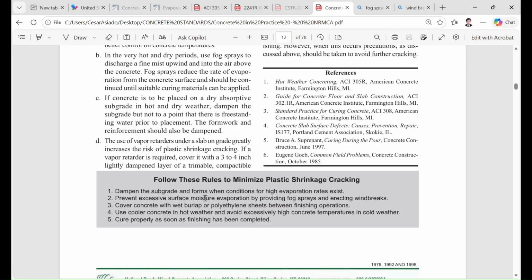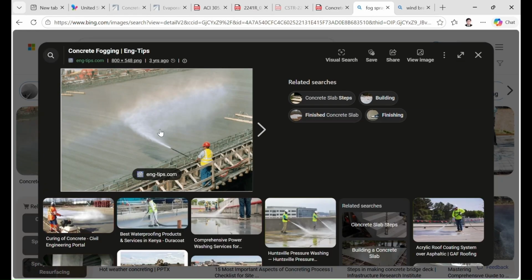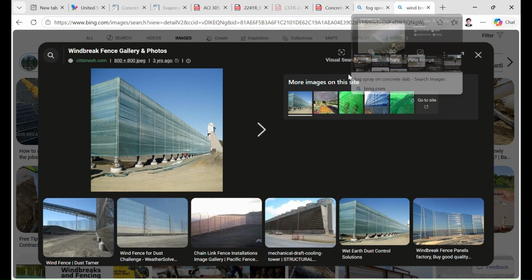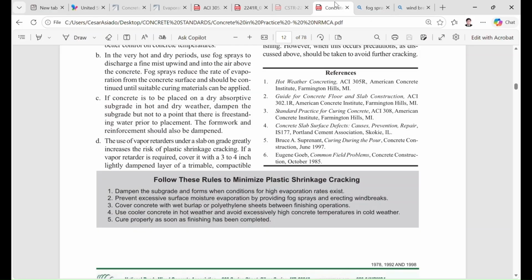Number 1, dampen the subgrade and forms when conditions for high evaporation rate exist. Number 2, prevent excessive surface moisture evaporation by providing fog spray and erecting windbreaks. Fog spray, if you are familiar with this image, you can do this fog spray and the windbreaks to reduce the wind speed outside, so it will not directly hit your concreting area. Okay. Number 3, cover concrete with wet burlaps or polyethylene sheets between finishing operations.